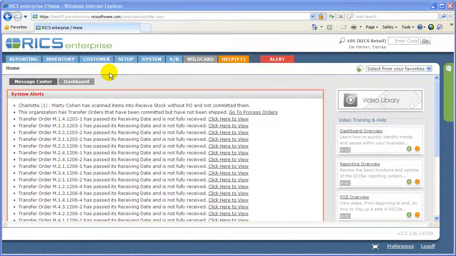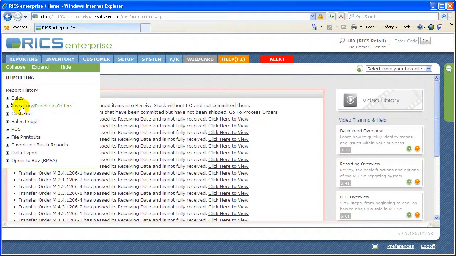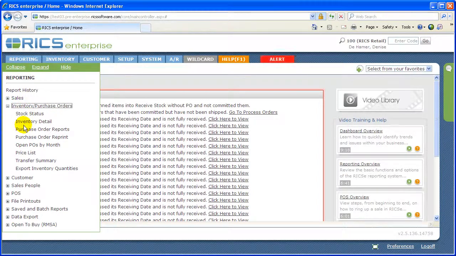In this next video we're going to talk about purchase order reports. The main one is going to be under Reporting, Inventory and Purchase Orders, and Purchase Order Reports.